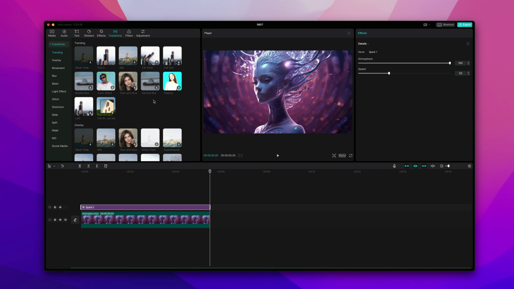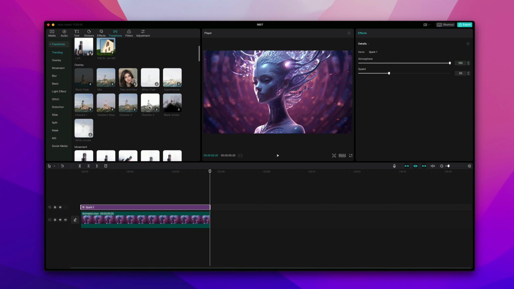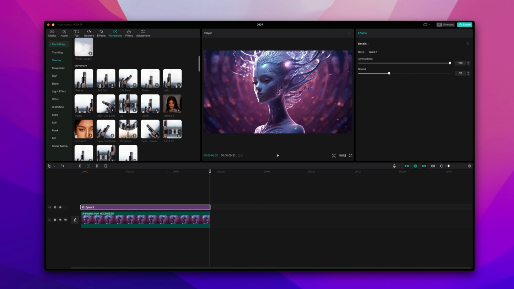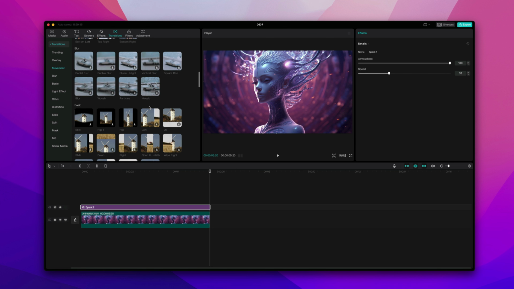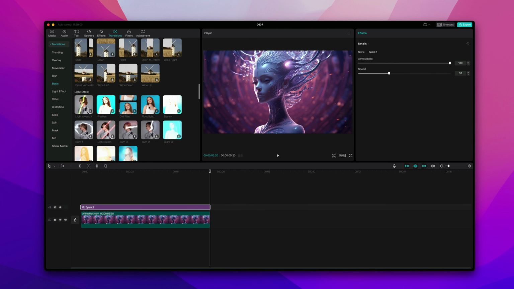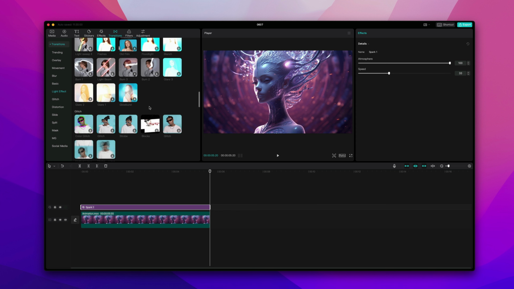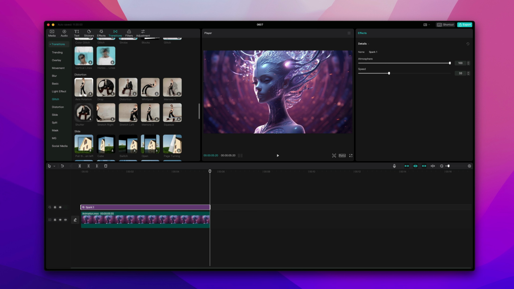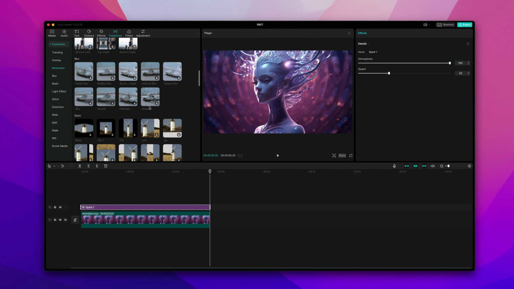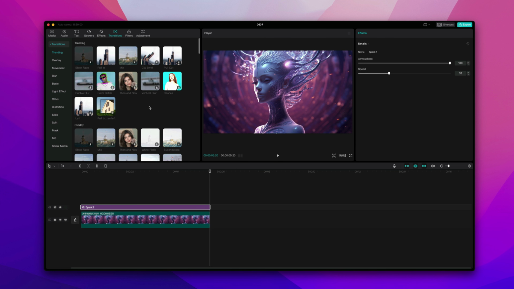Transitions are effects that are applied between two video clips to create a smooth and seamless transition from one scene to another. However, for our project, since we only have one animation, we won't be needing transitions. But if you're working on your personal project or work, you can experiment with two videos and explore the variety of transition options CapCut provides. You can choose from options like fade, dissolve, slide, zoom, and more. Customize the duration and other parameters to achieve the desired visual effect between your video clips.